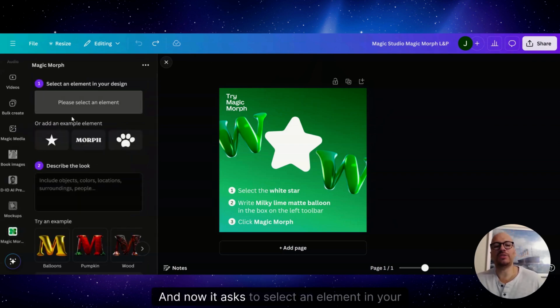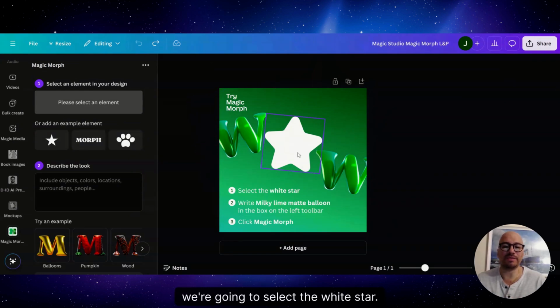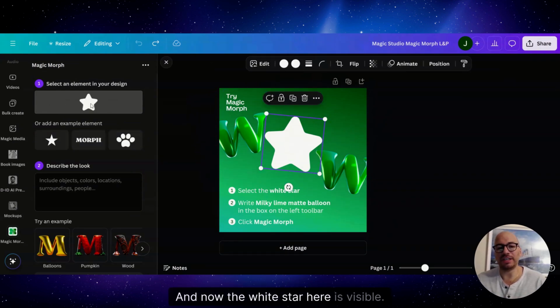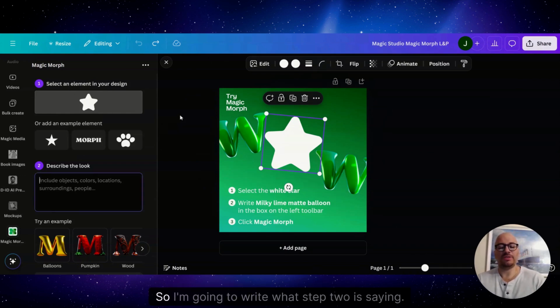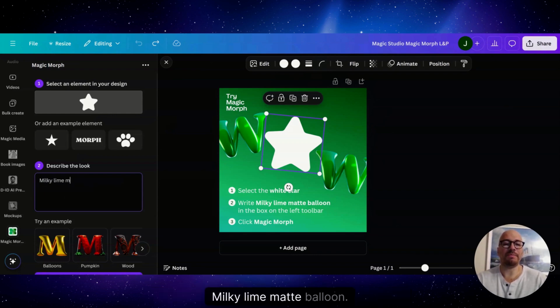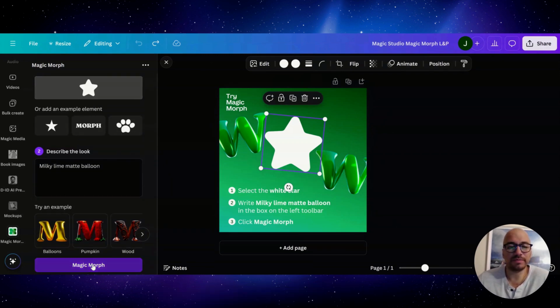And now it asks to select an element in your design. As the example is stating, we're going to select the white star. And now the white star here is visible. Now we're going to describe the look of this element, of this star. So I'm going to write what step 2 is saying, a milky lime matte balloon. And now we click on Magic Morph below.